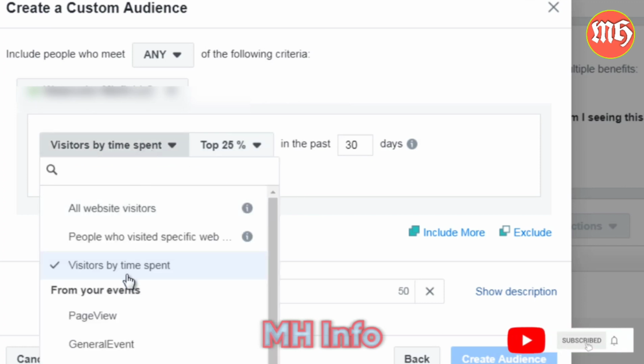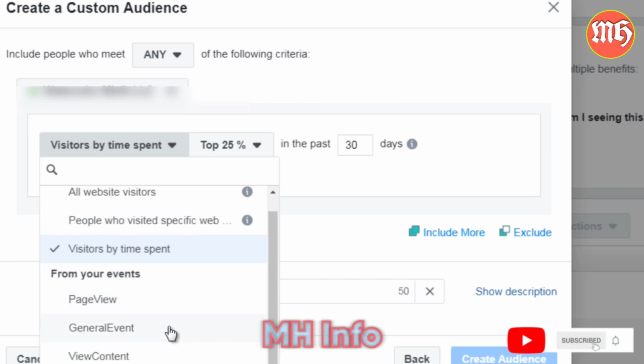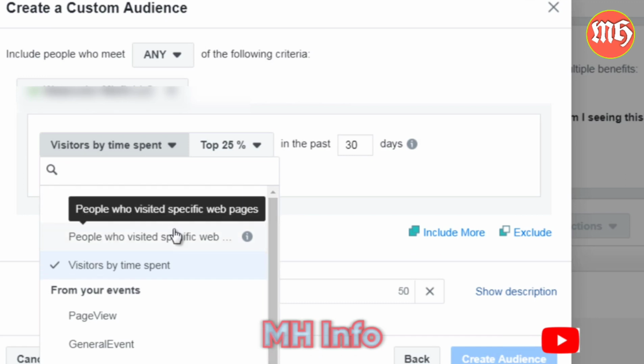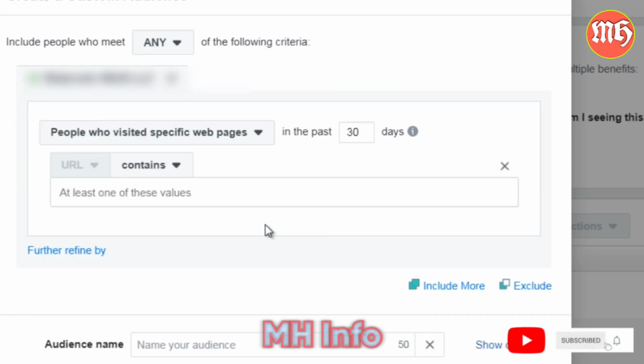So you could do that. You could do specific events like page view, general event, view content, or purchase. Now, if it's a specific web page, then you're going to want to enter the full URL. Or what you could do is say anybody who visits a specific web page that has a keyword, like blog or paint, in it.